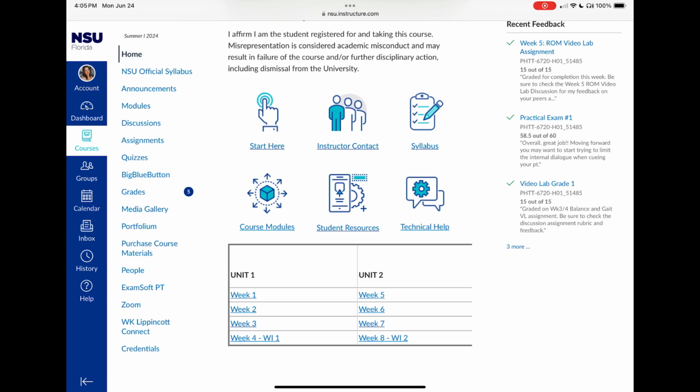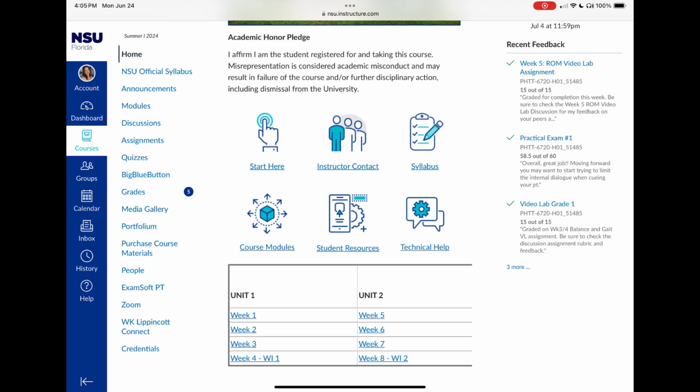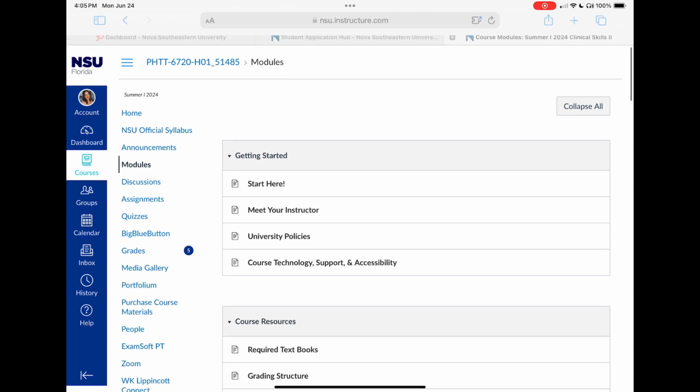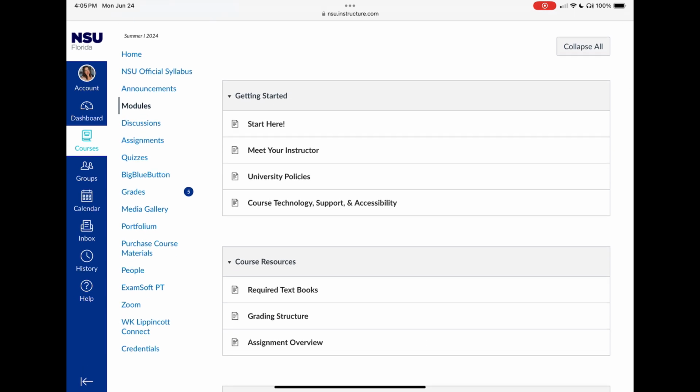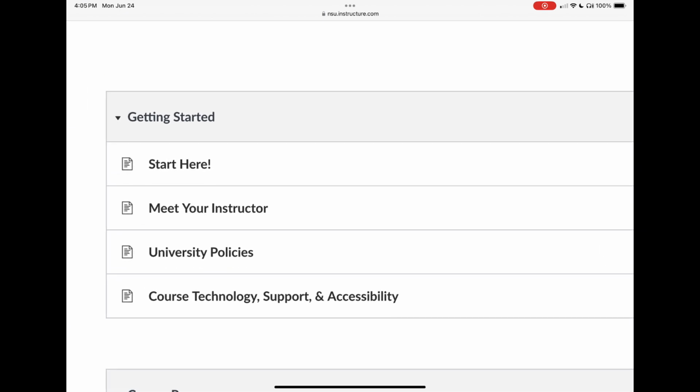It also gives you access on this screen for technical help and student resources if you need it. So I'm going to go over here on the left-hand side, and I'm going to click on modules. This section is just showing you where you would start here: meet your instructor, and information about policies. I'll zoom in here so that you know exactly where I'm at. And then it gives you other information like course technology support and accessibility information if you need it.